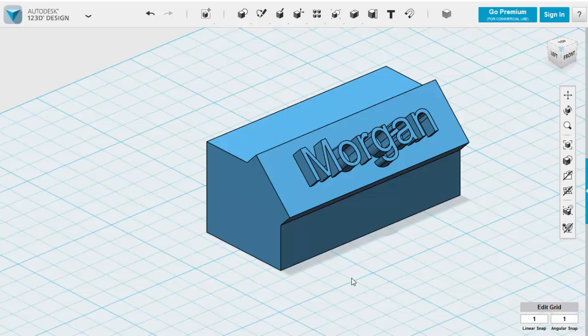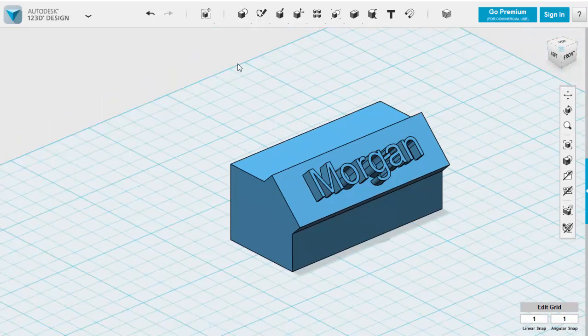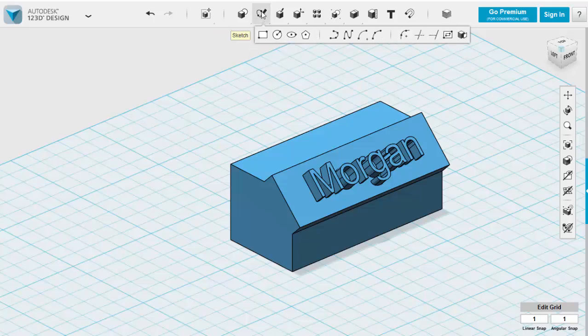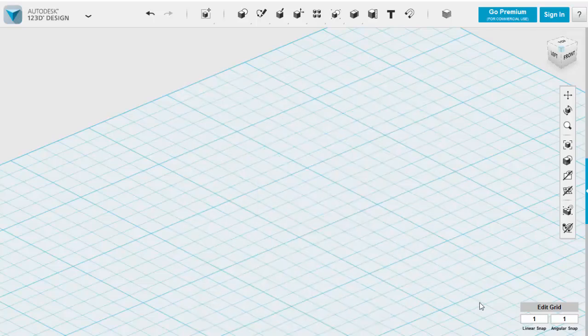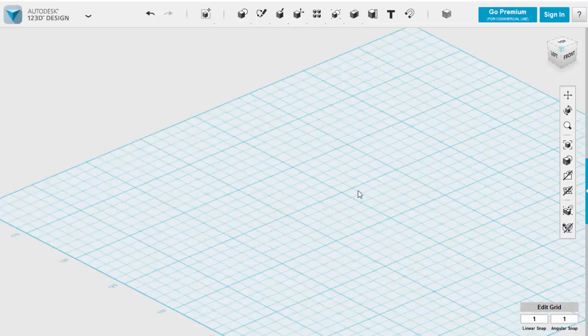So we might want to make more complex shapes, and there's only so much you can do by using these drop-down primitives. We might want to do what's called sketching and actually draw some for ourselves. So I'm going to show you how to do that. I'm just going to get rid of this one that I've already started, delete that away, so I'm back to nothing again, back on my canvas.